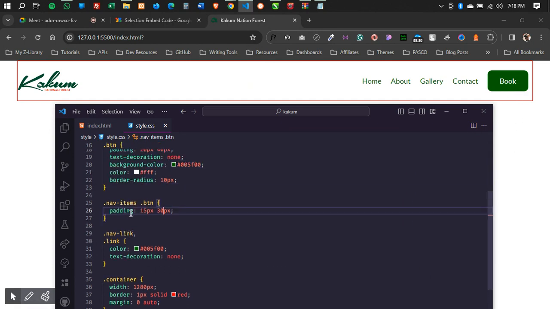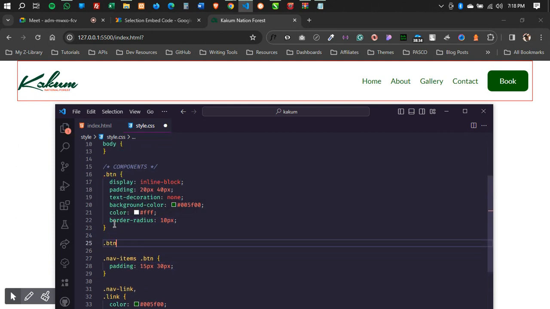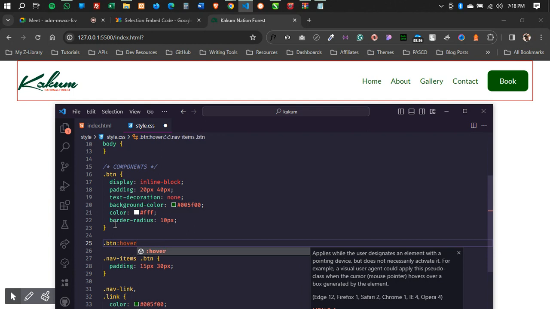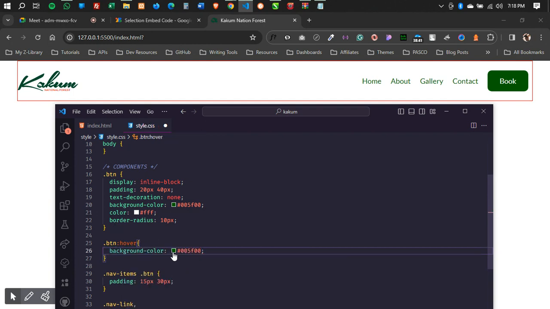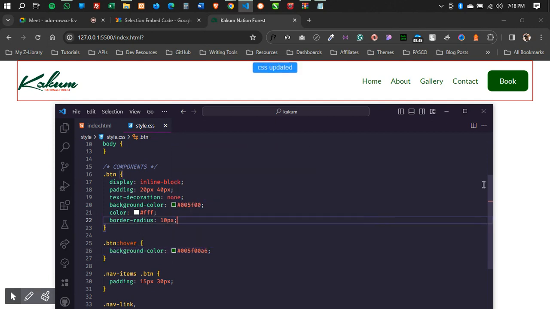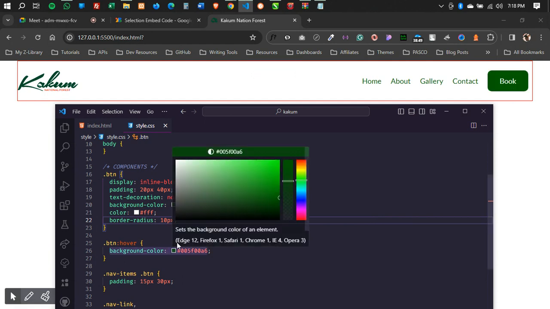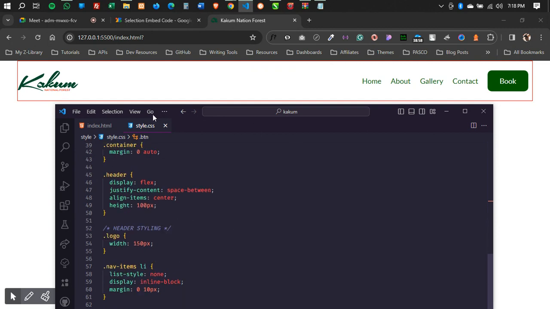All right, and then let's also add another effect. Anytime our button is hovered, let's just do something different. So when we hover our button, we want to change the background color to the same thing, but then let's give it some transparency, and that is too much. You know what? Let's not. Let's just lighten the background color a little bit. Right, this looks great. And for now, we are done with our header.